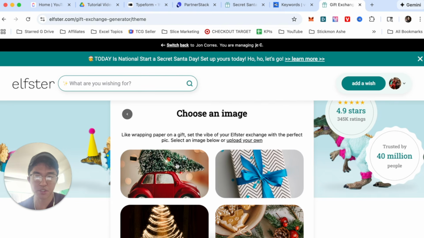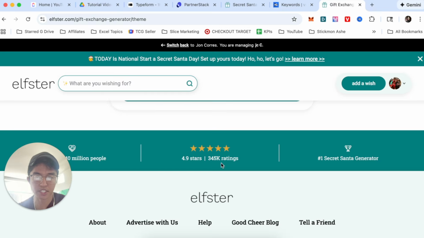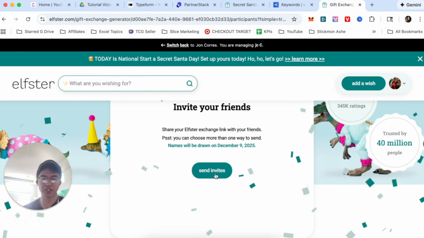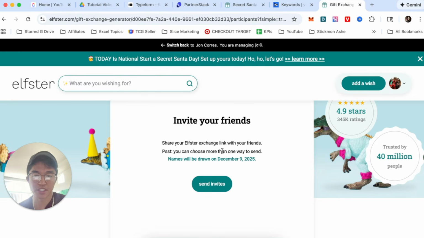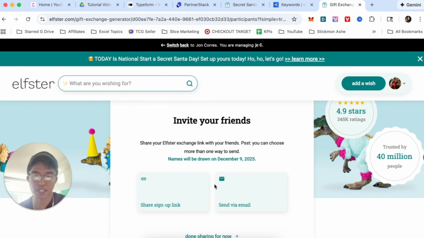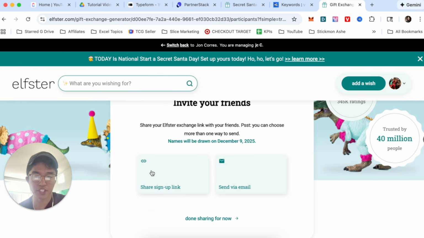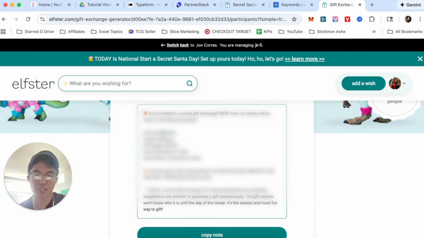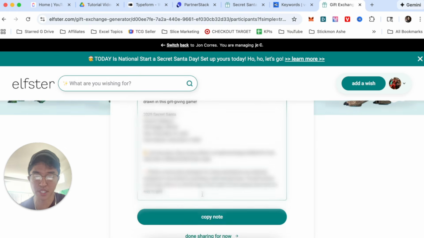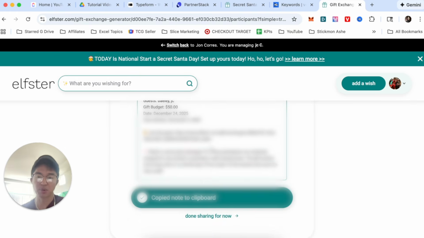Here, you're just simply choosing an image. So just choose an image, then click on next and invites, and there you have it. Now, the next thing that you need to do is invite your friends or family. So click on send invites, and you can either share the sign up link or send it via email. So I usually share the sign up link just so that people can actually just click on the link and create an Elfster account and join themselves. But you can do it whichever way that you want, and there you have it.